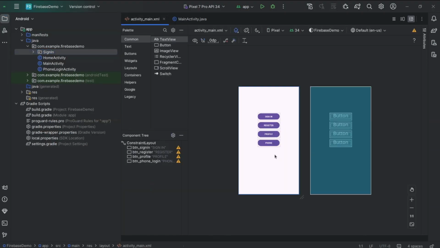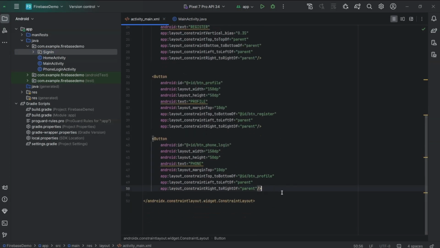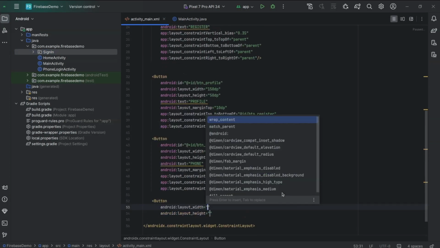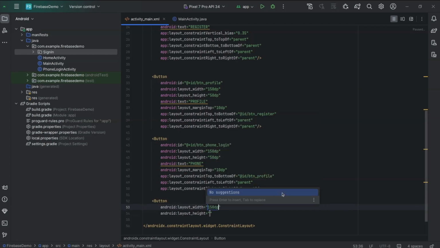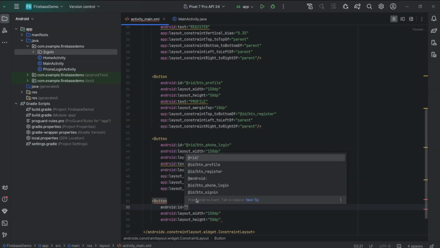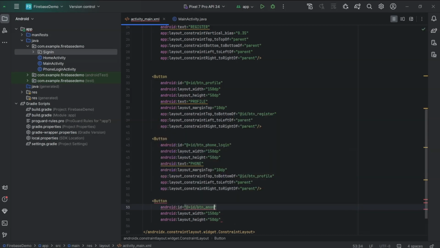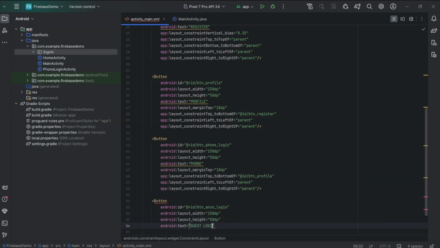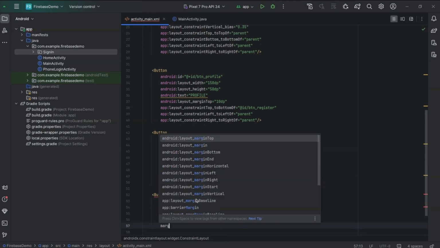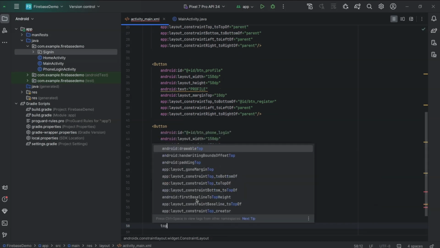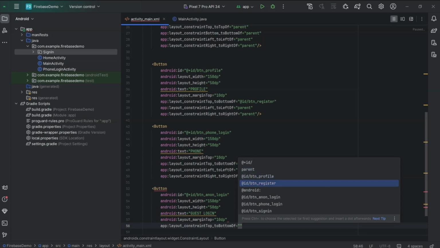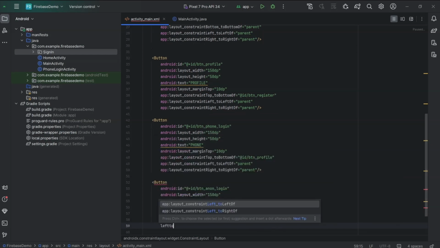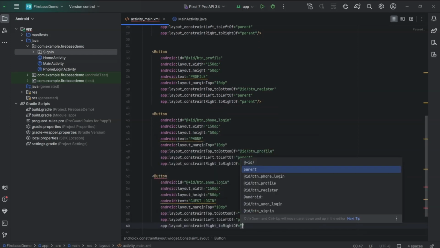Now in activity_main.xml, we will create a button for guest login. Button. Width 150. Height 50. ID btn_anon_login. Text guest login. Margin top 10. Top to bottom of btn_phone_login. Left to left of parent. Right to right of parent.